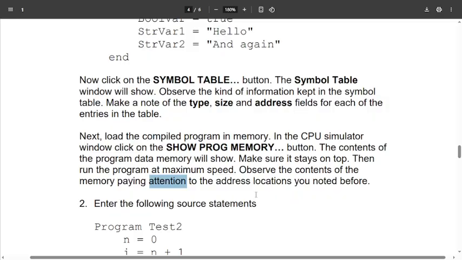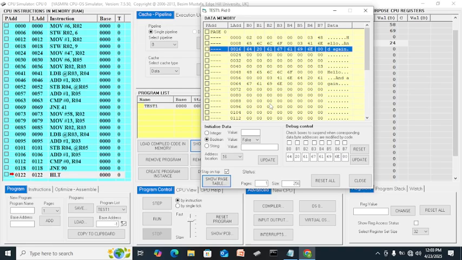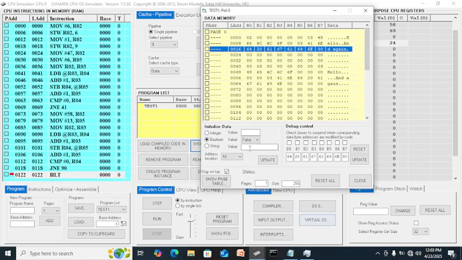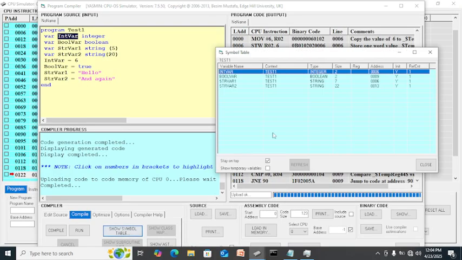Take a look at the one you see, which is 69. Type, size, and address. So 6 is integer, 9 is boolean, true or false. The str variable 1 is at 6.